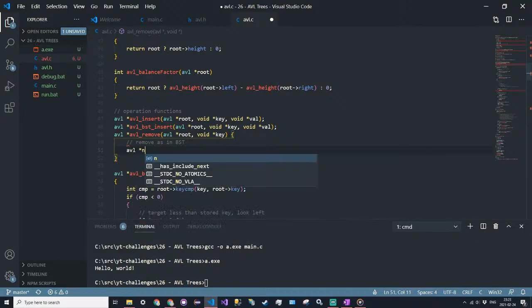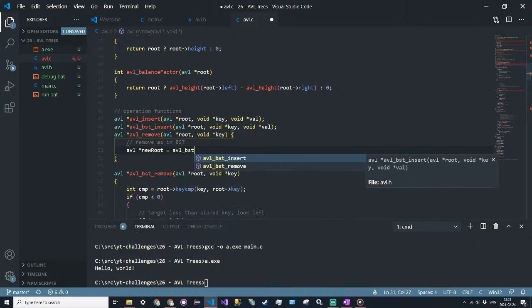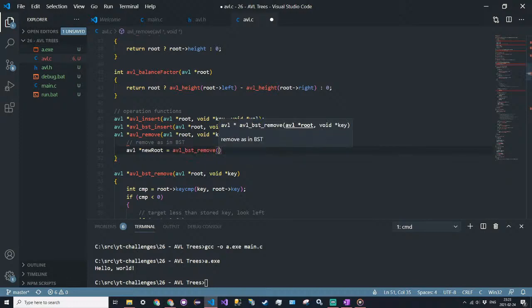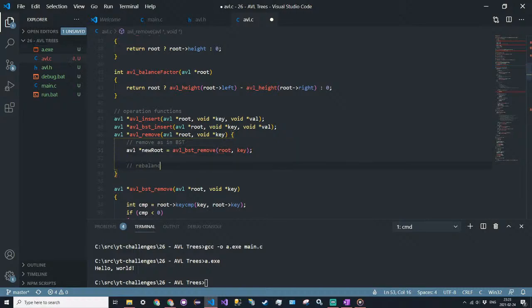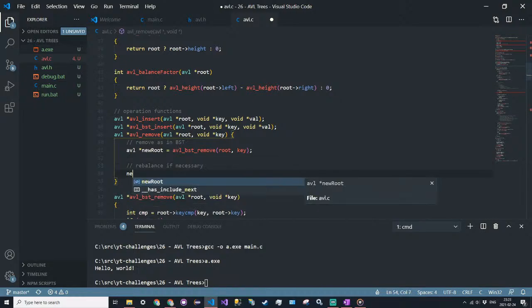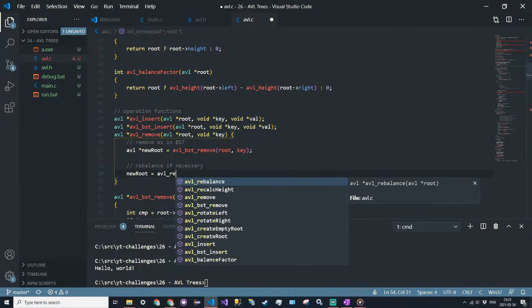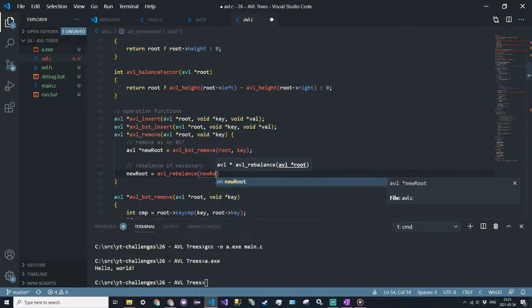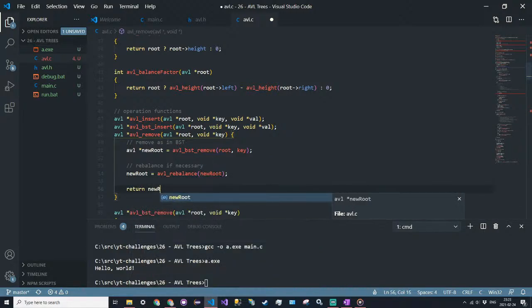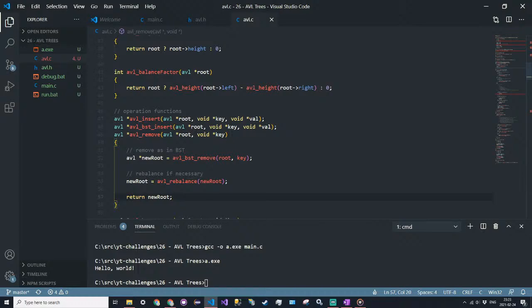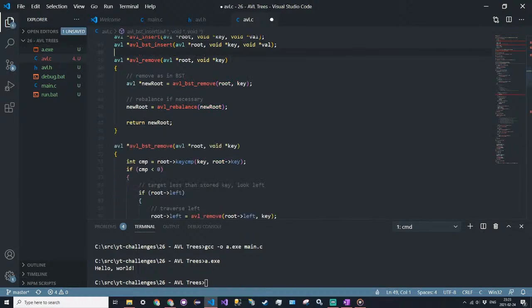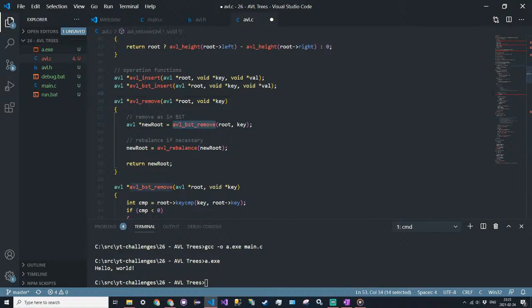So AVL pointer new root is equal to AVL BST remove, pass in the root and the key, and then we're going to rebalance if necessary. So new root is equal to AVL rebalance, pass in new root, and then return new root. So it's just those simple two calls. We remove as if we were looking at a BST, and then we need to maintain the AVL structure by rebalancing using the rebalance method that we wrote.